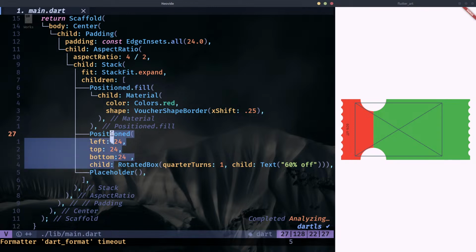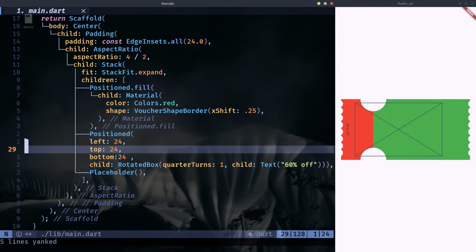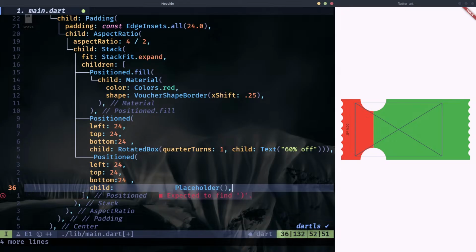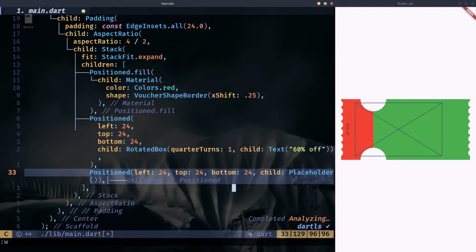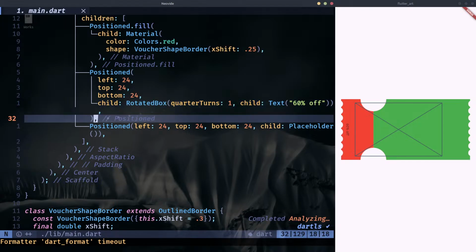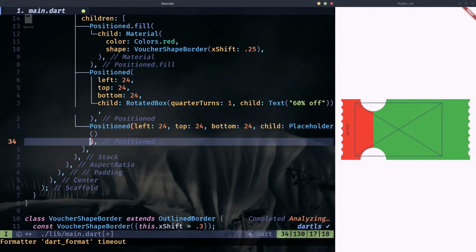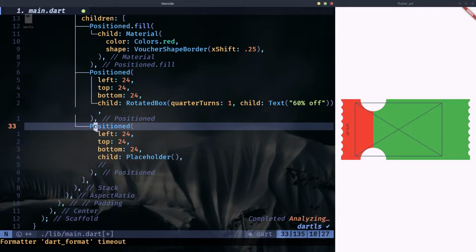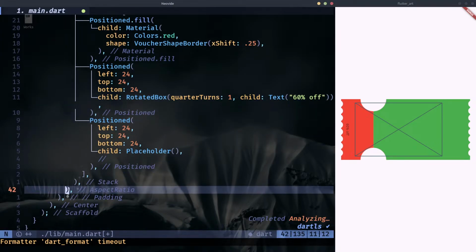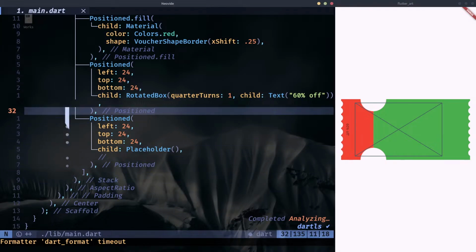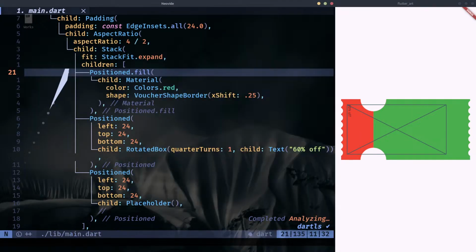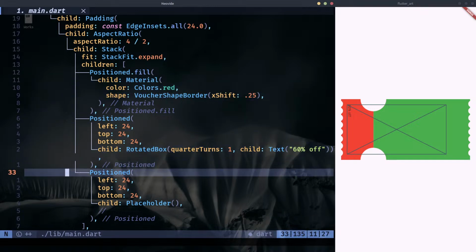And I can literally copy this thing, paste it here, and paste it here. Now this looks better. Okay, let me save it and do a hot restart. You might be asking, hey, this is getting overlap.